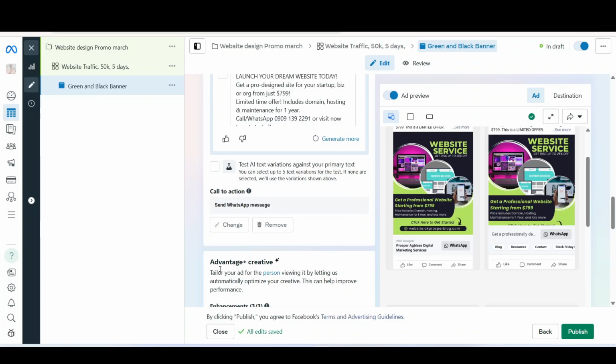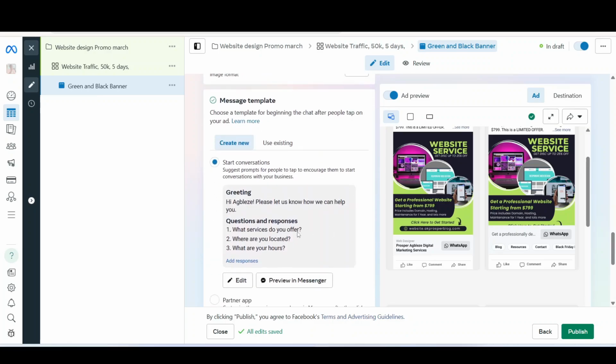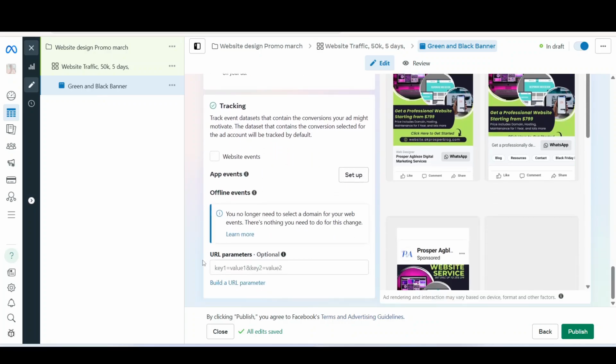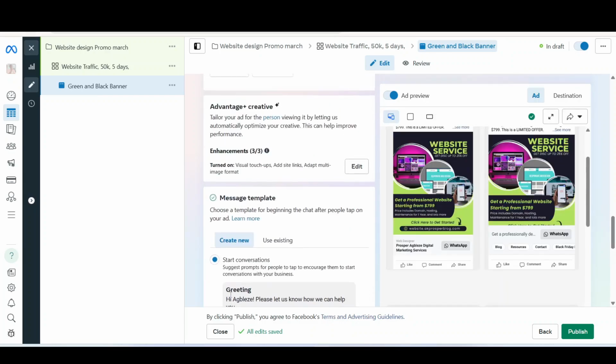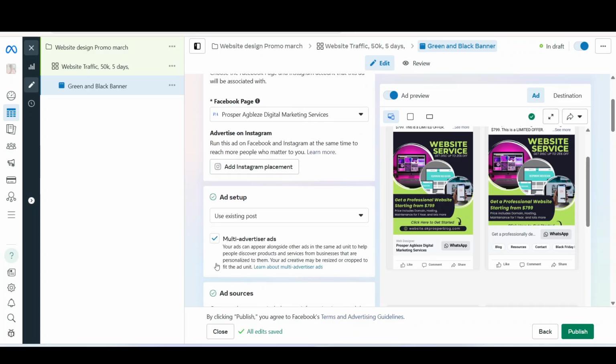Once you are done with this, let's scroll down to see the other options. If they have to start the conversation with you, what are the possible questions and responses? You can edit that here. Let's come down. We didn't set any website events, so we can't use that. Then URL parameter, this is optional. So with this, we've gone through all of the available options.